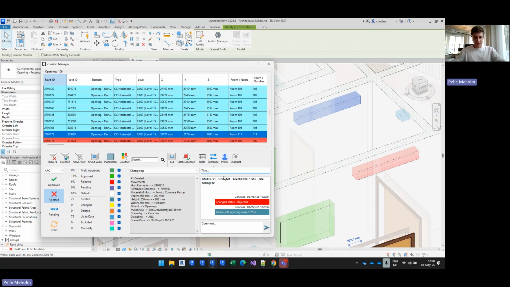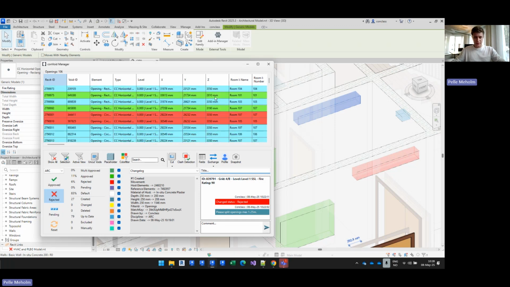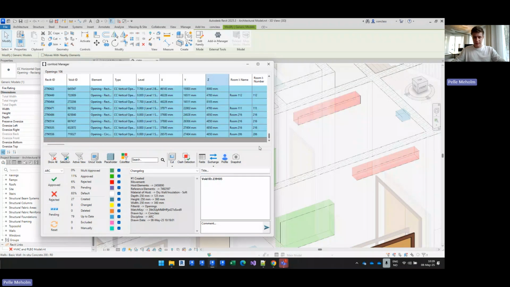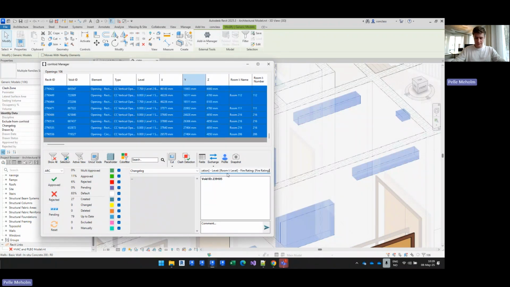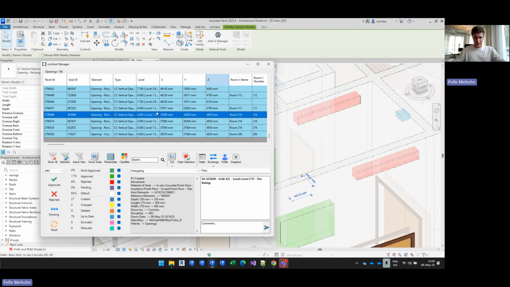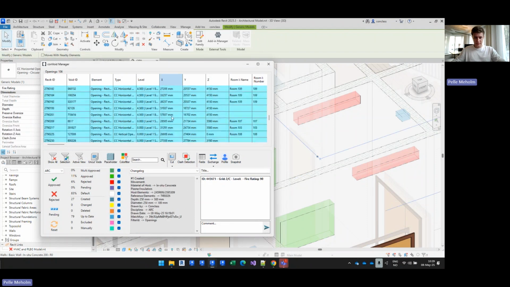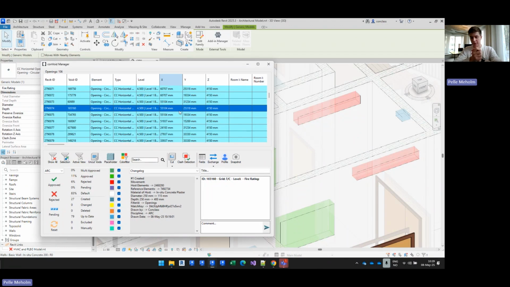And as you can see, ConVoid will then request the information, the parameter values of each opening, and will add these values into the title. And that can be done with all openings at once. So let's just do that for all the openings. Here we go. And as you can see, now each opening has the information. So this information will be included into the BCF file.